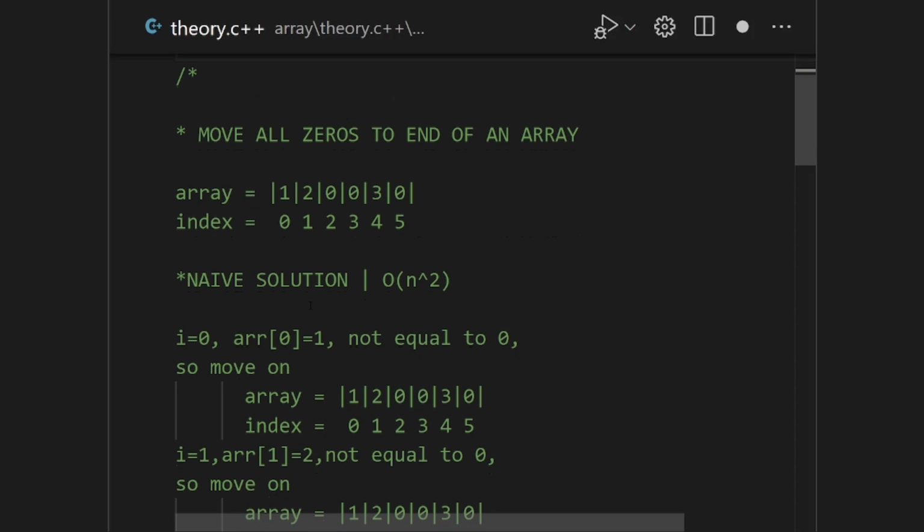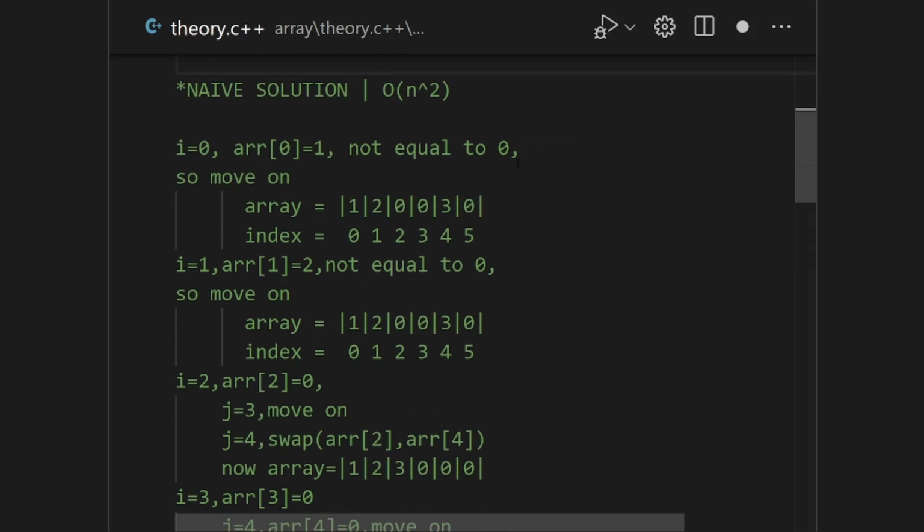So just proceed with the naive solution. As you see, big O of n square means for sure we require two for loops. That's why it is going to take big O of n square time. So what will be the logic for the naive solution? It is simple: we first take the first element and check if it is 0. If it is not, then not equal to 0 means move on.